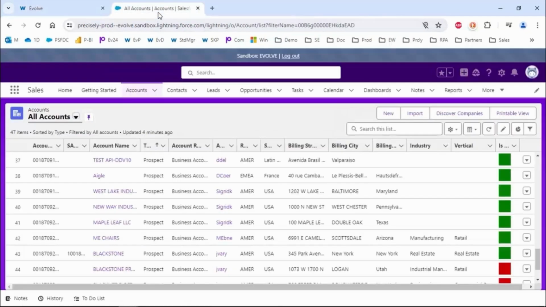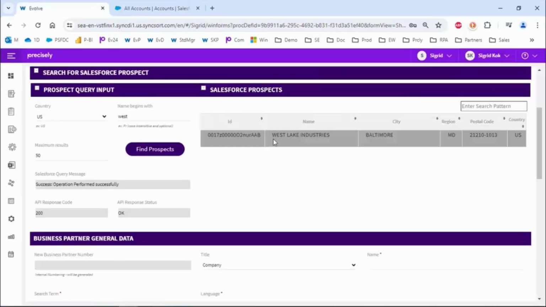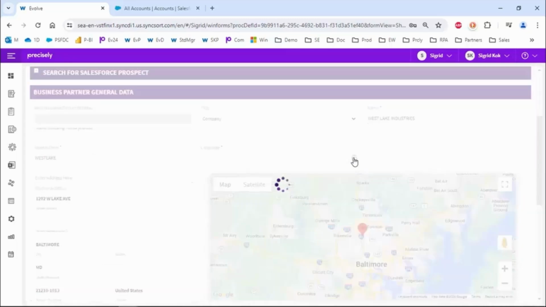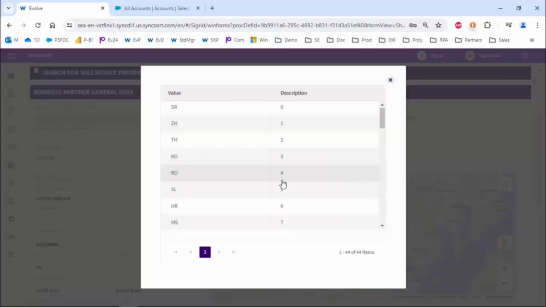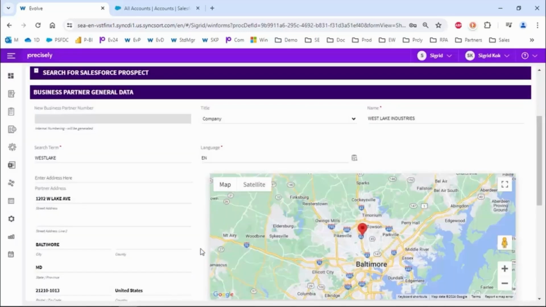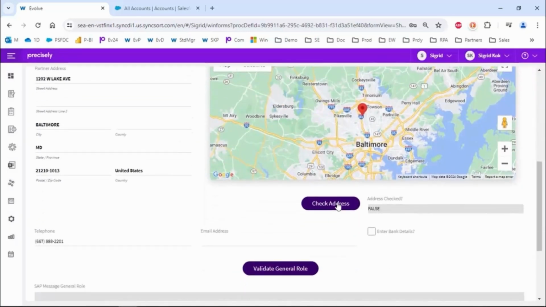If I look over here at Salesforce, you'll see I have a number of prospects, and Westlake was the one that I just returned. So I'll select that and pre-populate my form with a number of pieces of information, including the name as well as the address. And then I simply have to add the search term, and I can look up the language. I'll choose English.